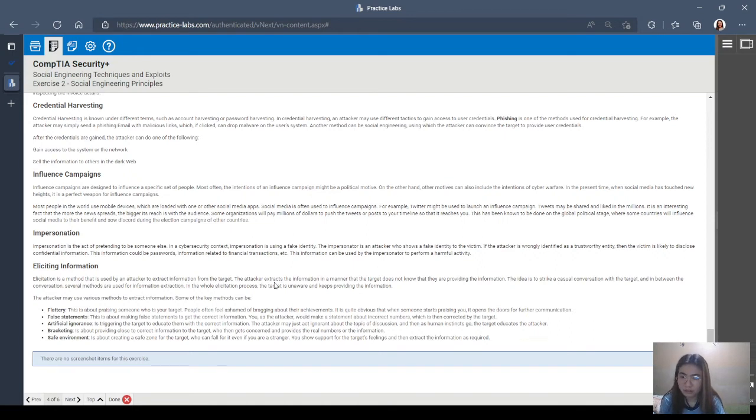Flattering. This is about praising someone who is your target. People often feel ashamed of bragging about their achievements. It is quite obvious that when someone starts praising you, it opens the door for further communication. False statements. This is about making false statements to get the correct information. You, as the attacker, would make a statement about incorrect numbers, which is then corrected by the target.